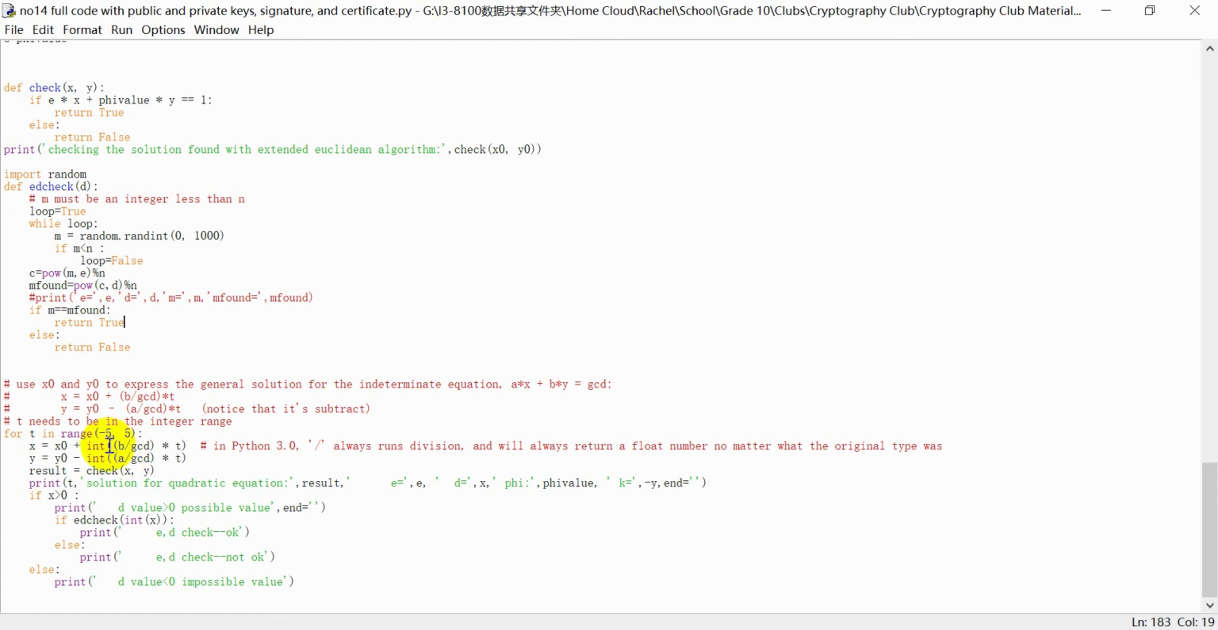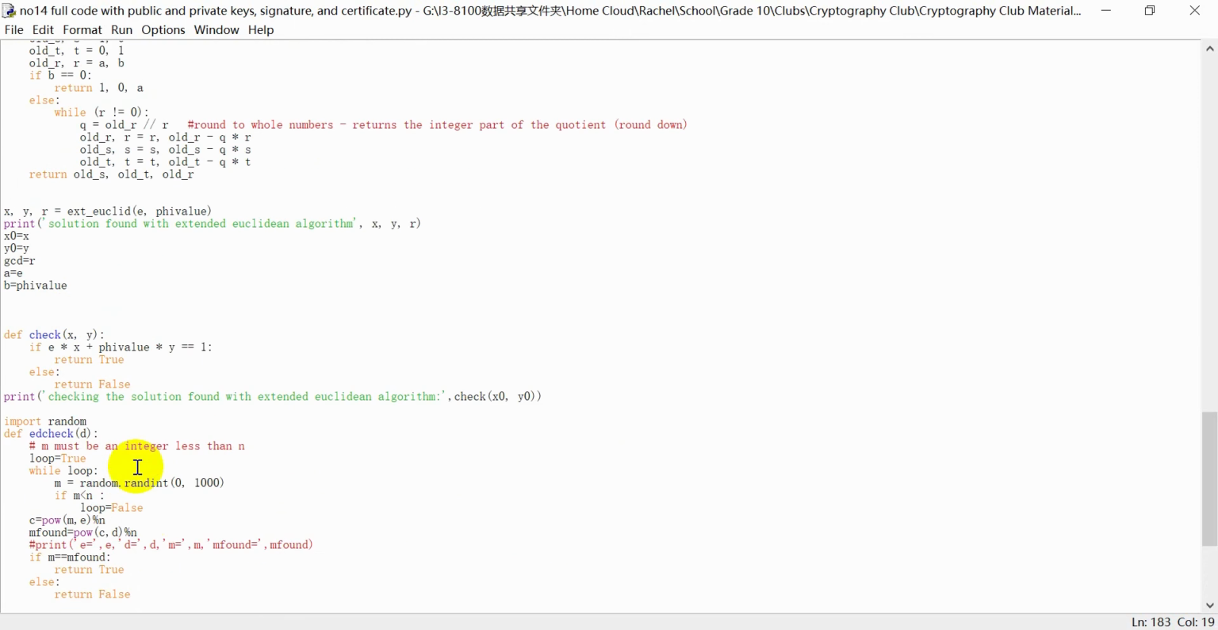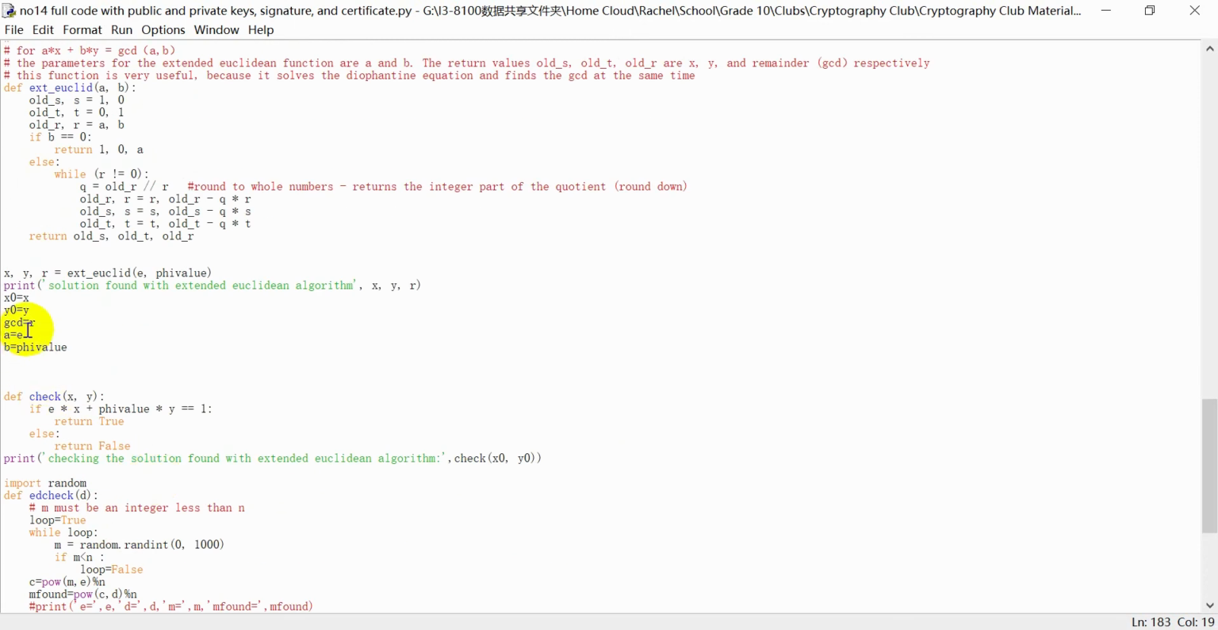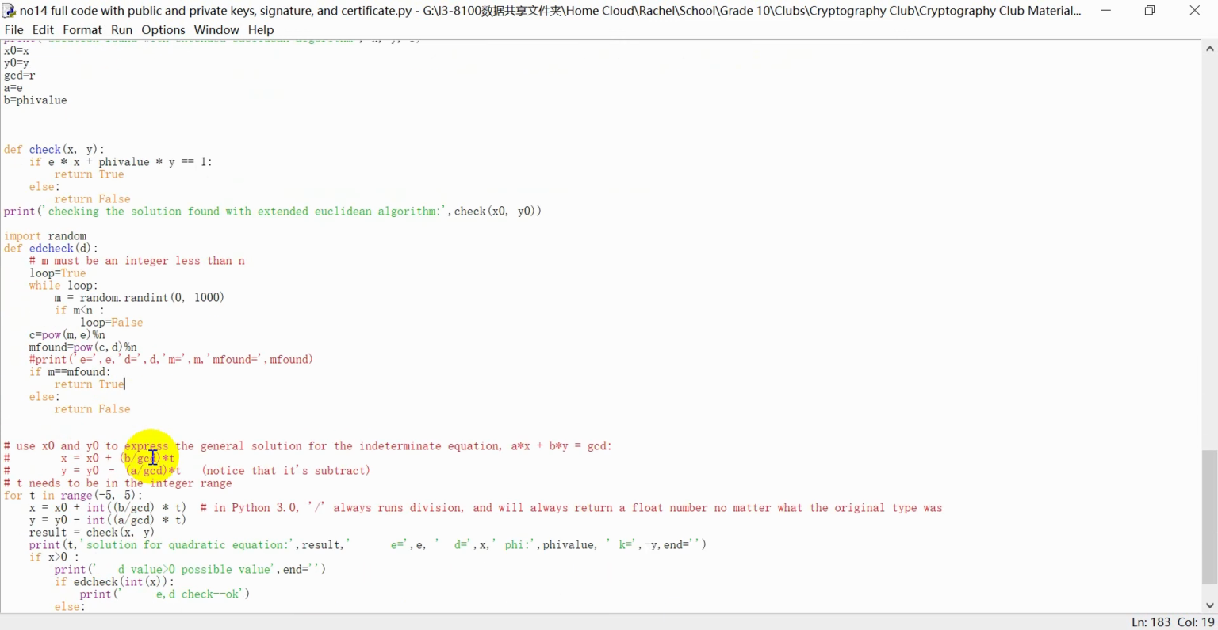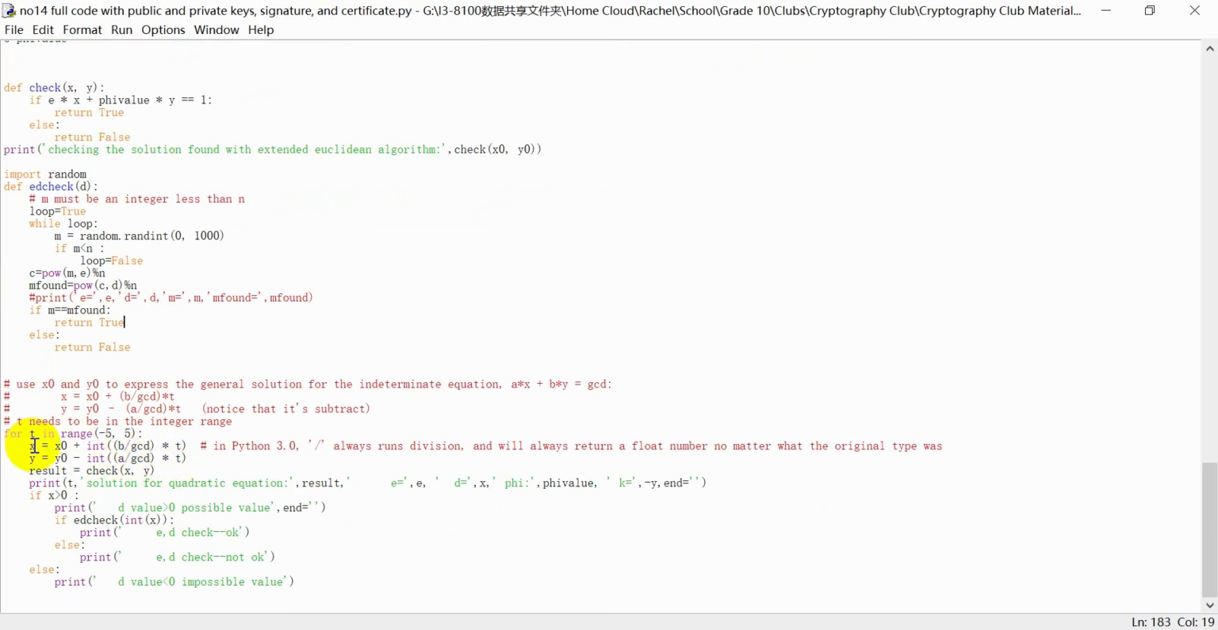So we do x0 plus integer of b divided by GCD times t. And then for y, it's y0 minus integer of a divided by GCD times t. So the a and b here, if you forgot, a is the e and b is the phi value. So a equals 5 and b equals 24. And then we would find a lot of x and y's. For each time we find it, we use the check to see if it works. If it works, then it would print it works.